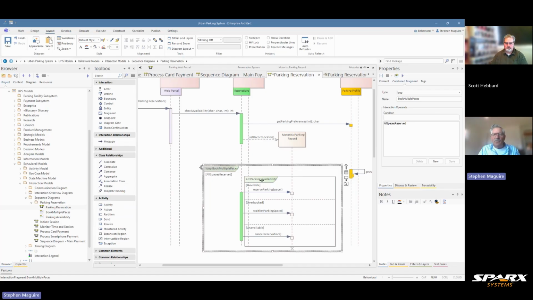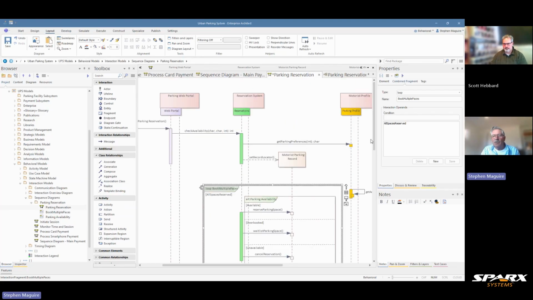And within that, we've got this alternate parking. So you might be booking, you know, 4 different sessions. So you're looping through that, and then for each one of those, you want to be able to look at whether you're going to be able to reserve the parking, whether you have to go into a wait list, or whether you're going to cancel the reservation. So, very useful mechanism to be able to make the diagram a lot richer there.